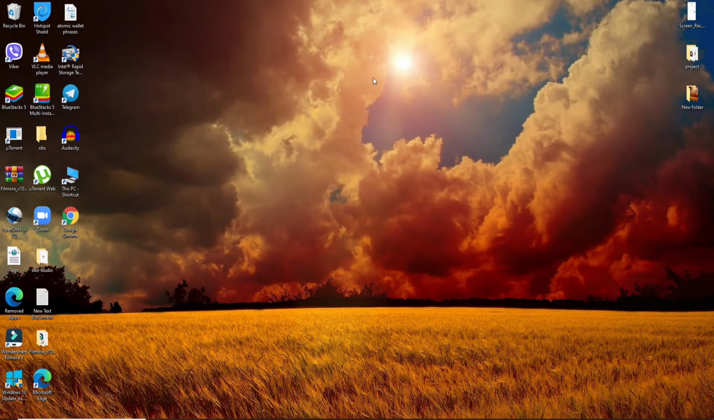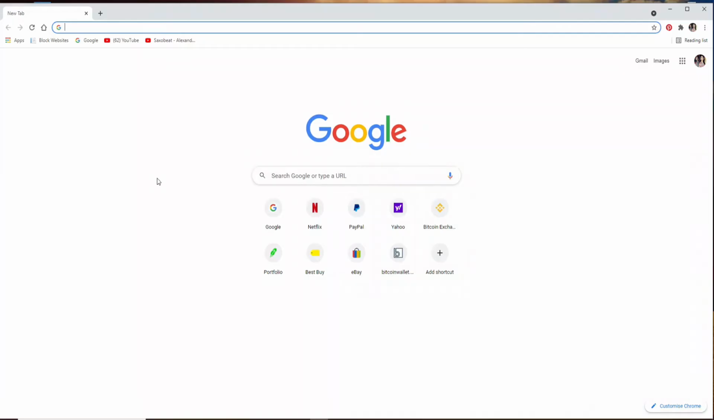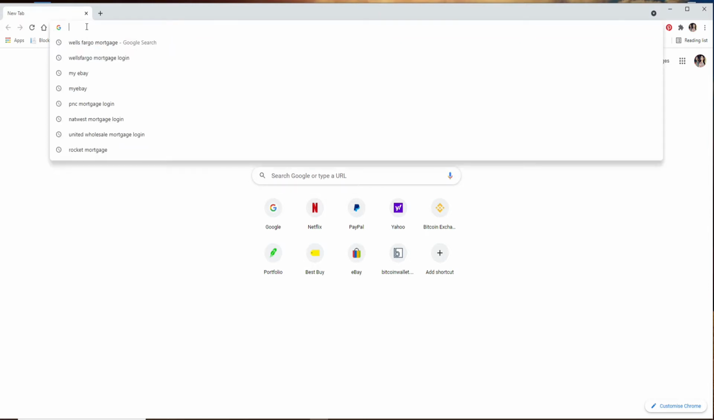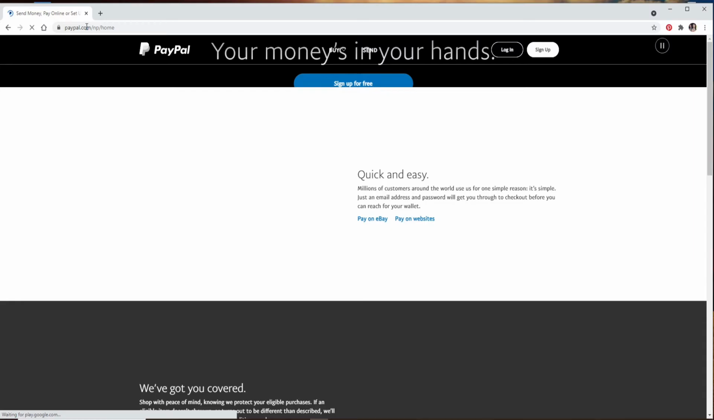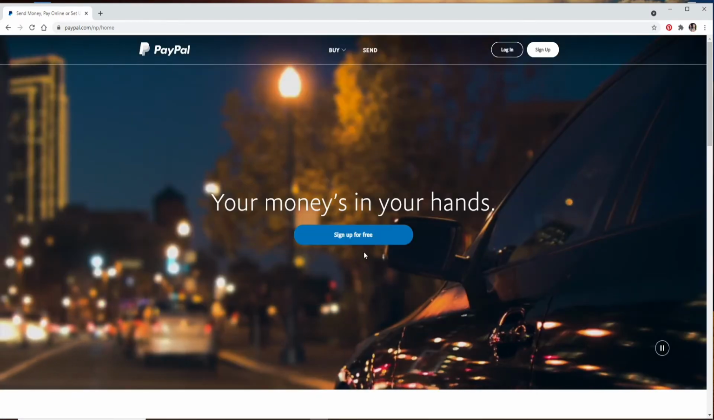To set up a PayPal account, the first thing you'll need to do is open a web browser. Setting up a PayPal account is simple. Simply go ahead and type in the URL www.paypal.com and press Enter on your keyboard. You'll end up on the official website of PayPal.